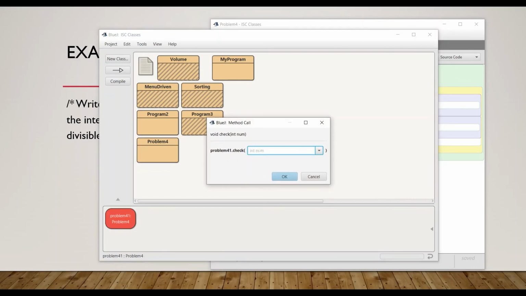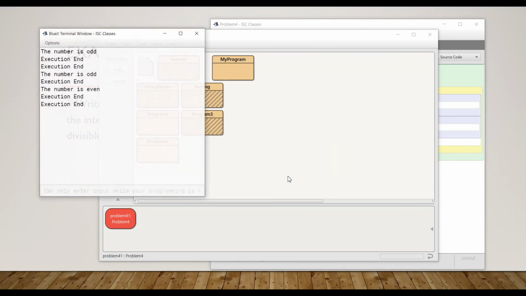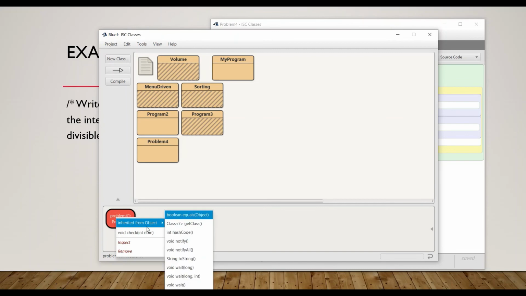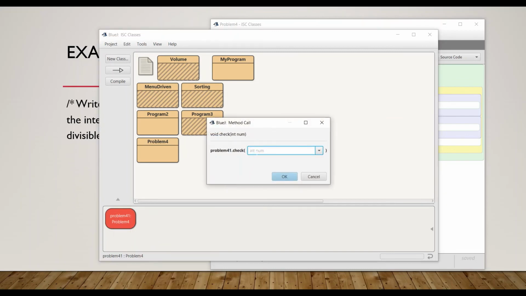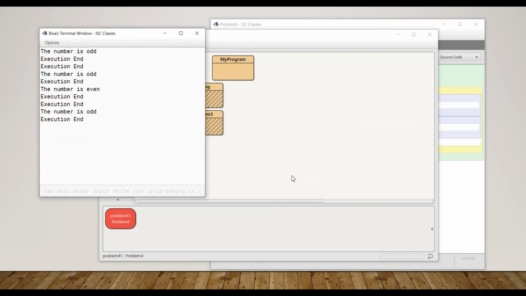Let's say my number is 34. The number 34 is not divisible by 5, so one of my conditions is false. So see, there is no output, only the execution end is displayed. Let's say another number, like 35. Here the number is odd and then execution ends. The even number condition is not satisfied, so the first if is not executed, and then the rest of the code is executed.